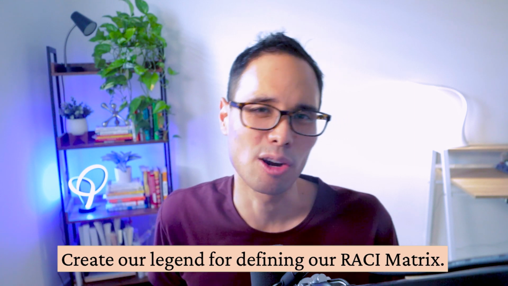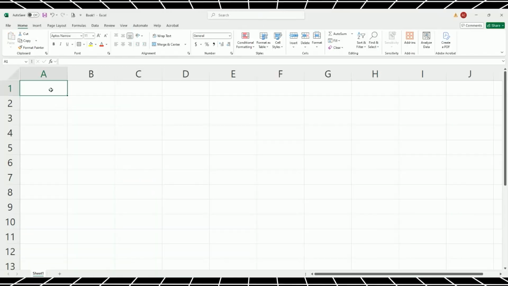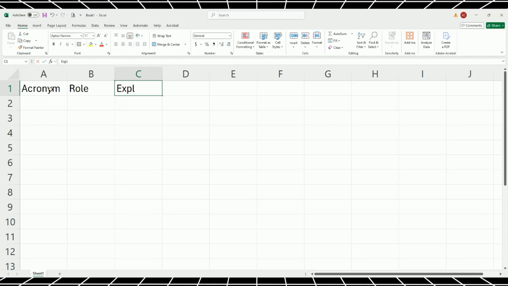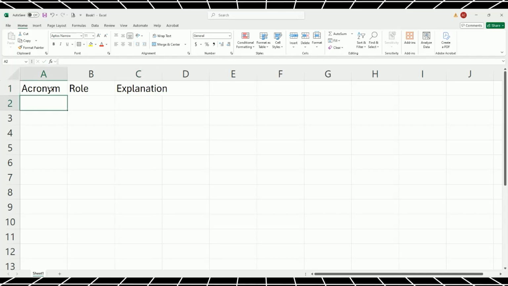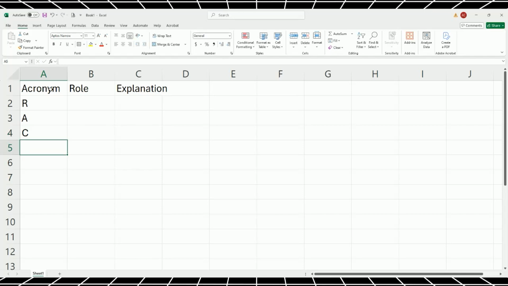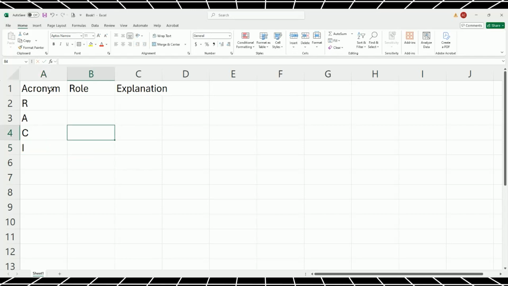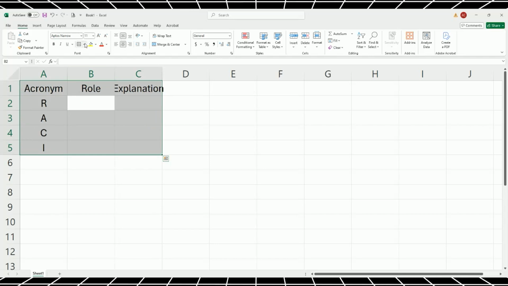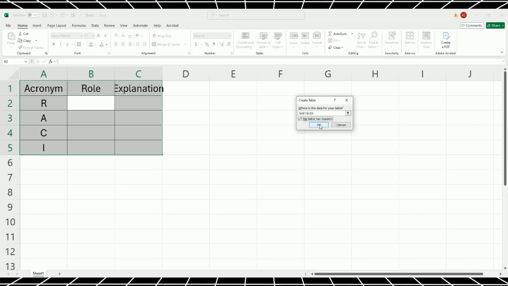So step 1 is to create our legend for defining our RACI matrix. First, open up a separate sheet in your Excel file, and then in cells A1 through C1, type in acronym, role, and explanation. And then in column A, we'll type in the letters for R, A, C, and I. I like to set this up as a table so it looks cleaned up and formatted. After we select all the cells in this matrix, we'll use the keyboard shortcut Ctrl+T to create our table.